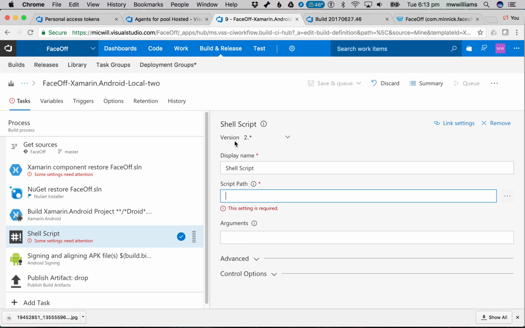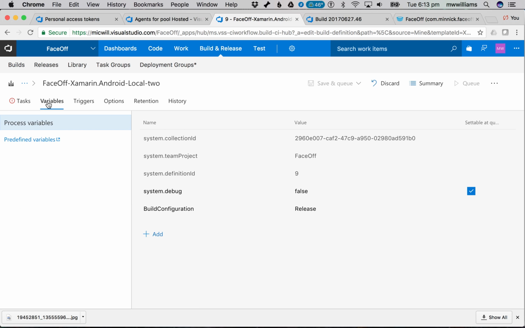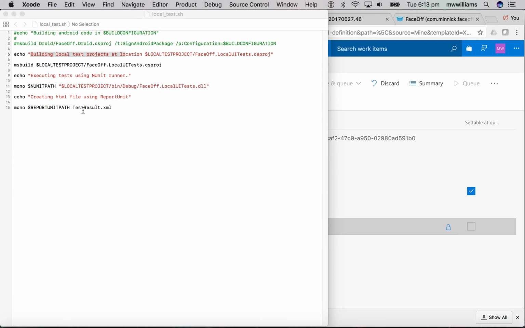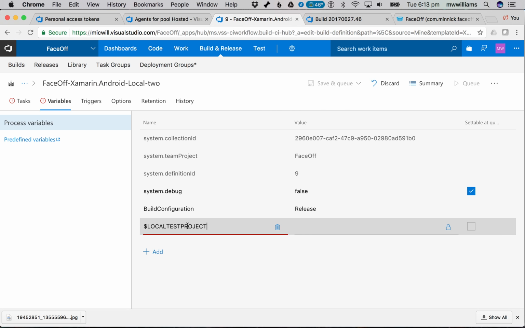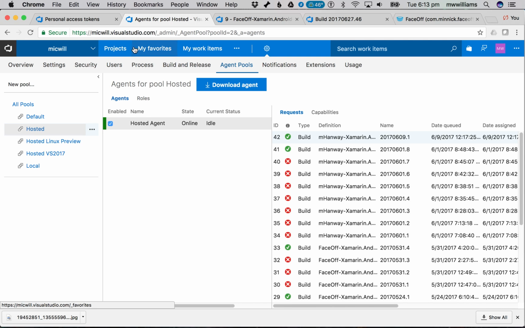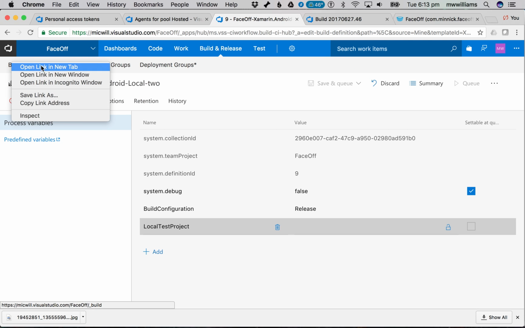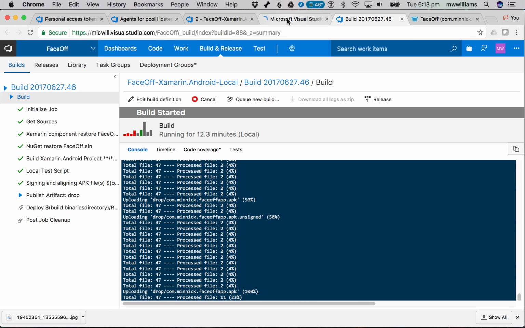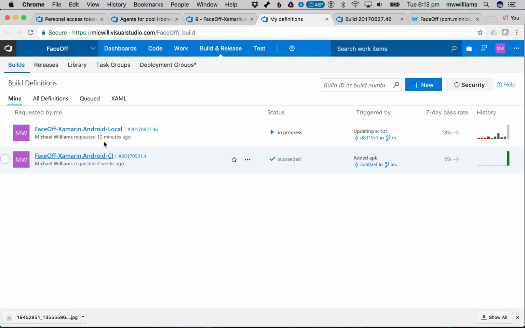Now I want to show you one more thing, and that's in the variables section. In the variables section, we're going to add in some of our own custom variables. The first one is going to be local test project. Inside here, I'm just going to jump back in to our previously built one. This was one that I prepared earlier, just to make sure I'm getting the details right.